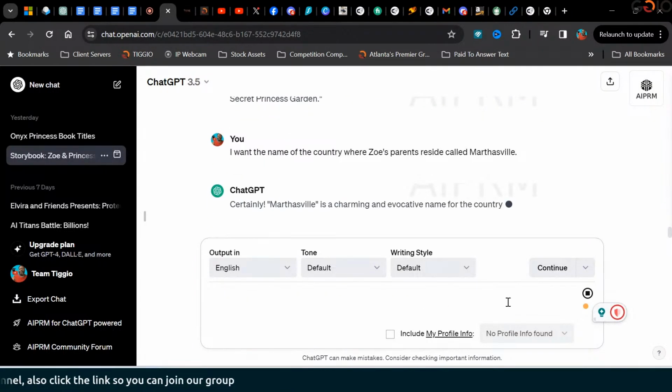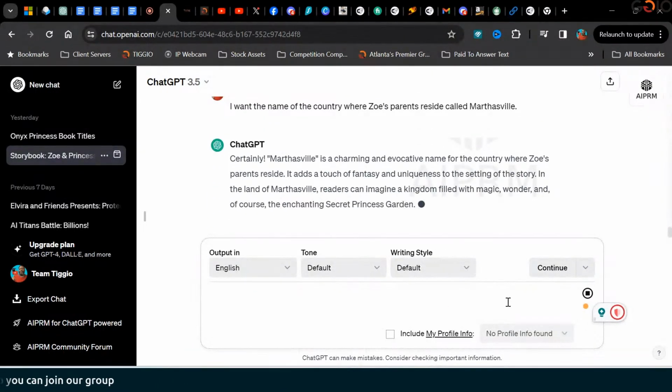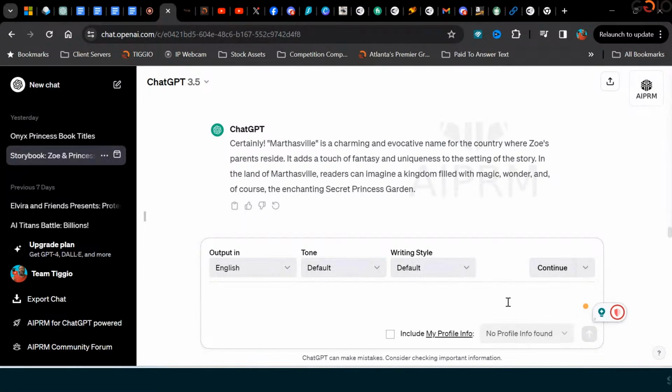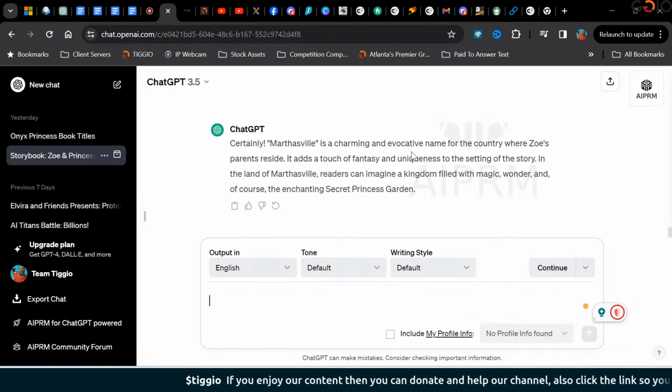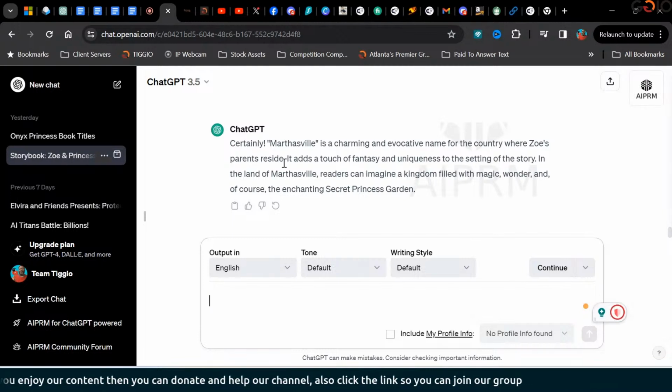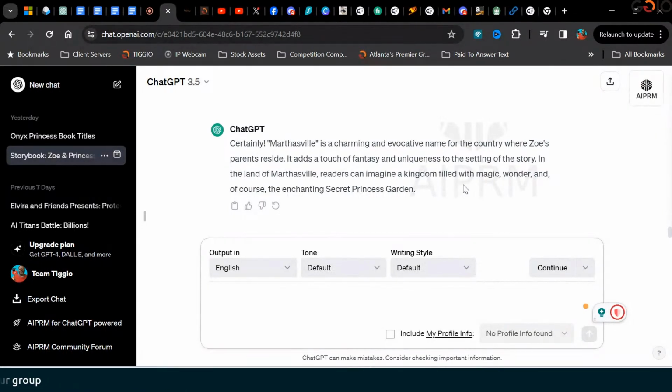Okay. Why I named the country Montesville? It's because Montesville plays a significant name. So Montesville is a charming and evocative name of the country where Zoe's parents reside. It adds a touch of fantasy and uniqueness to the setting of the story. In the land of Montesville, the readers can imagine a kingdom filled with magic, wonder, and of course, the enchanting secret princess garden.